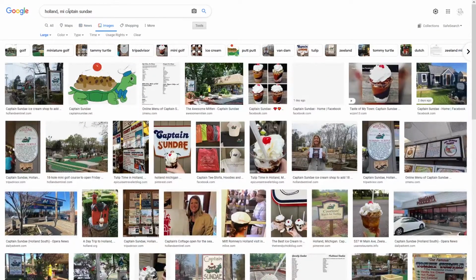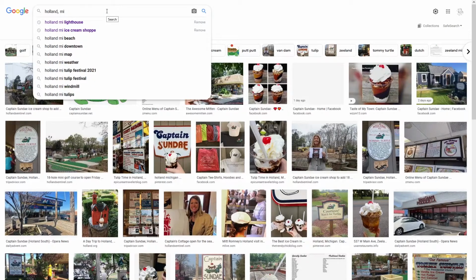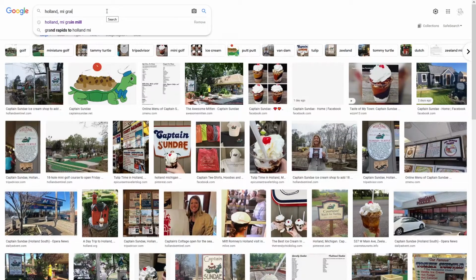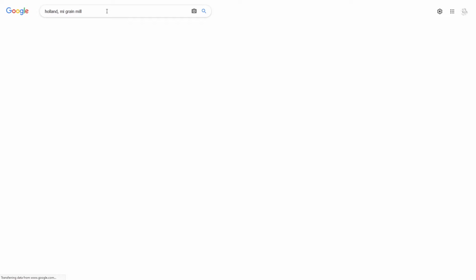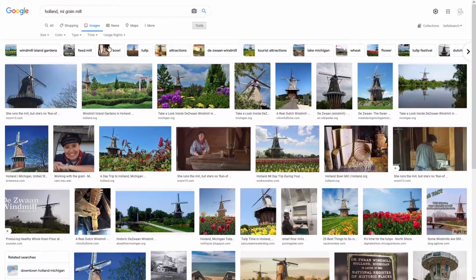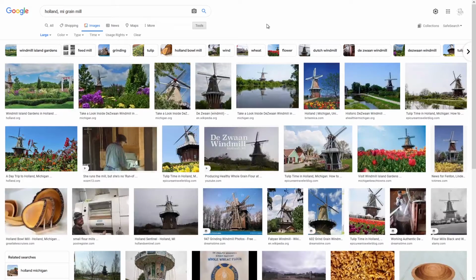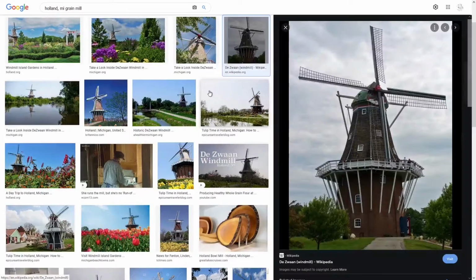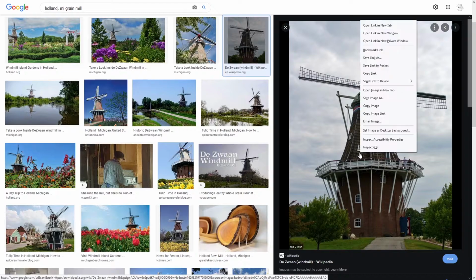What else did we do? We went and saw the grain mill. It's kind of a neat thing. Let's see, what do we have here for larger images? Oh, this is a good one. I think that one will work nicely as a coaster. So let's save that one.